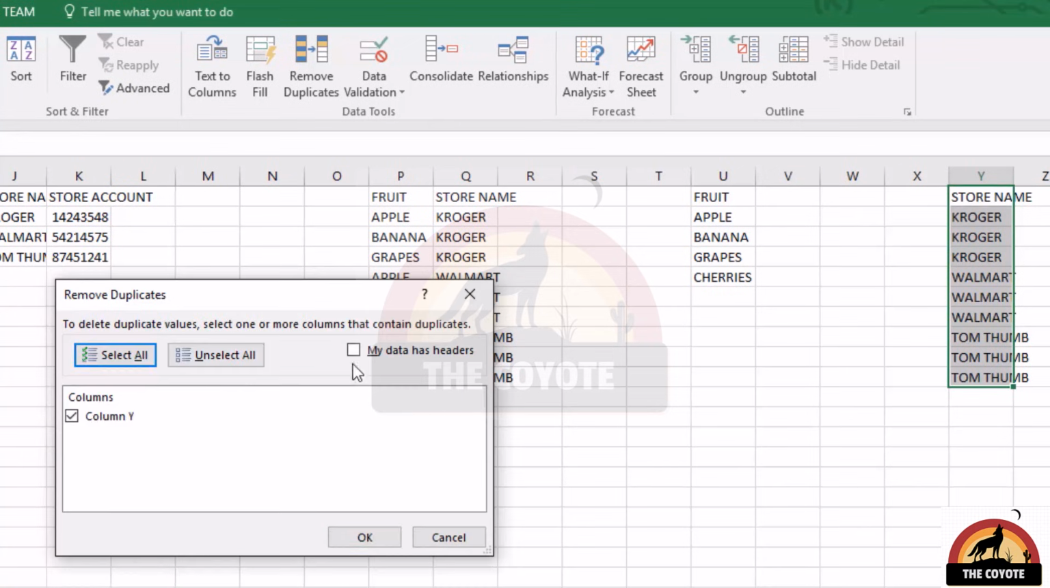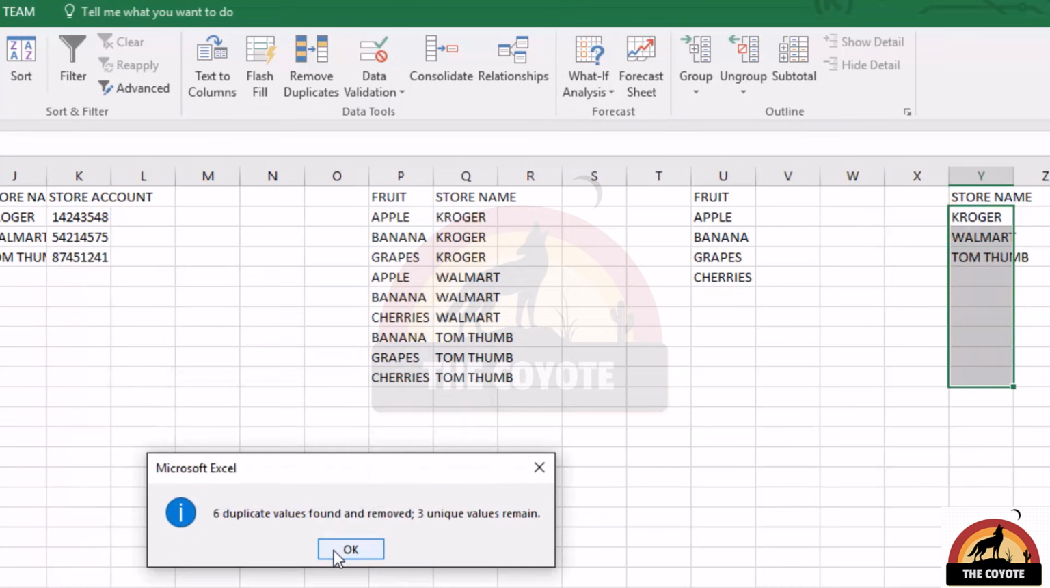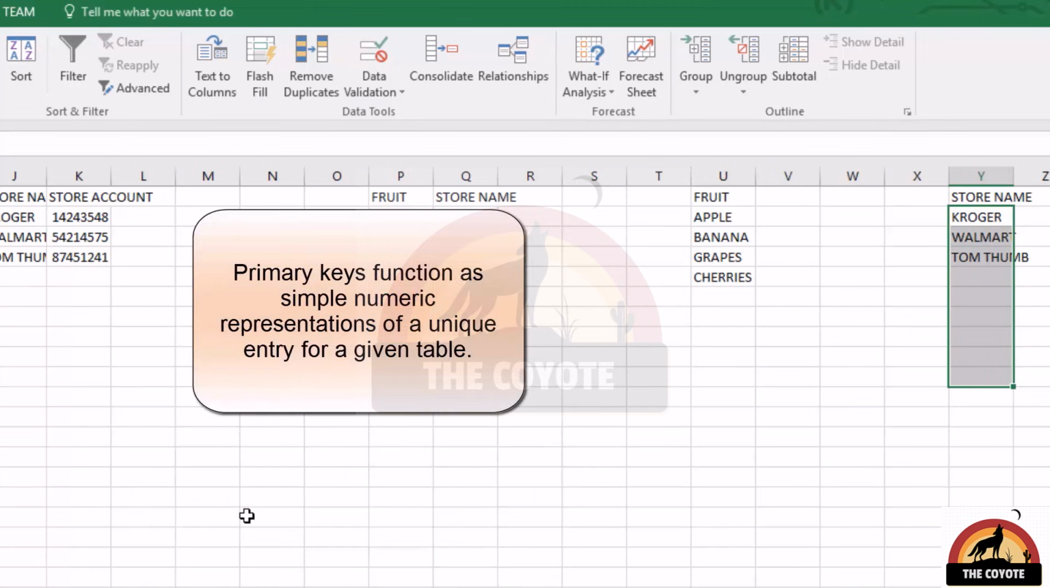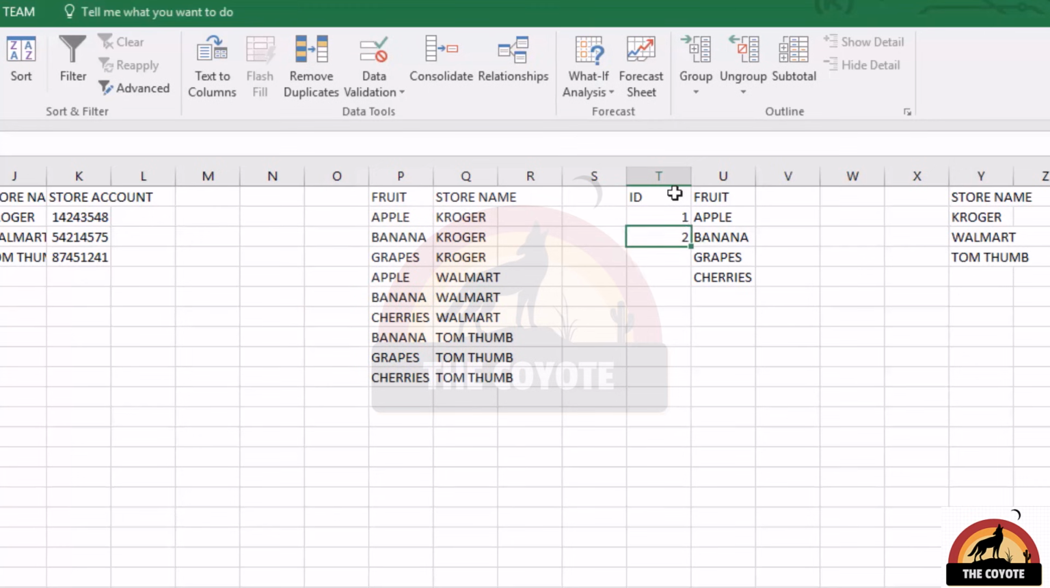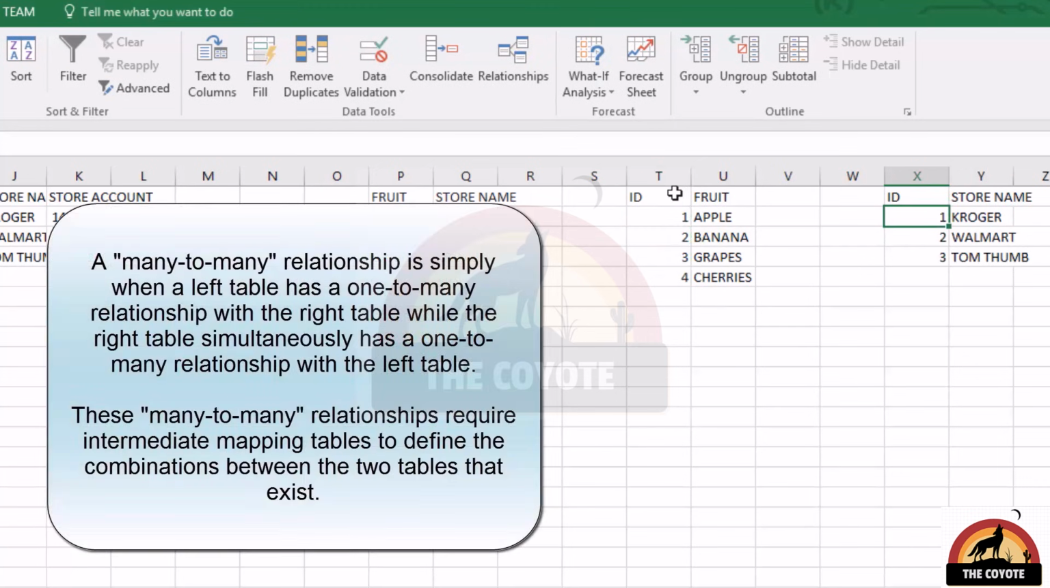I'll do the same for store name to see that I have 3 unique values. This is my second dimensional table. For each of these tables, I'm going to add a primary key that I'll call ID. This key simply assigns a unique number to each value in the table. So I'll start with 1, and I'll use a formula to populate the rest. Now, each of these has a one-to-many relationship with the other, which creates a many-to-many relationship. A fruit can have many stores, and a store can have many fruits.